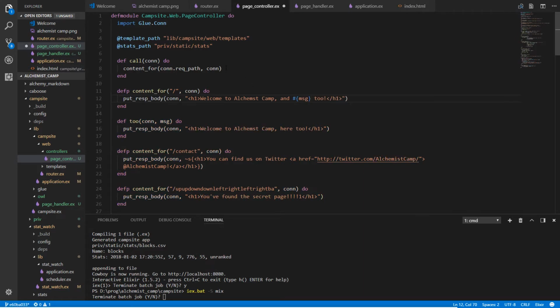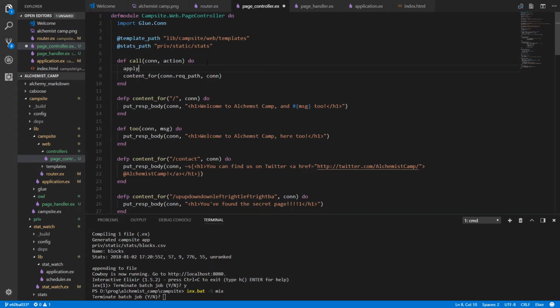And then our call is going to be a little bit different as well. So the call will take a con and an action, and we're going to dynamically apply that. Apply will take the name of a module, and we want to use this module. You can do that by doing double under module double under. It's the exact same thing as typing campsite.web.pageController, except we can change the name of the module and it's not going to break. And then an action, and then we will also pass in a con and a message, and we'll just make the message controller here.